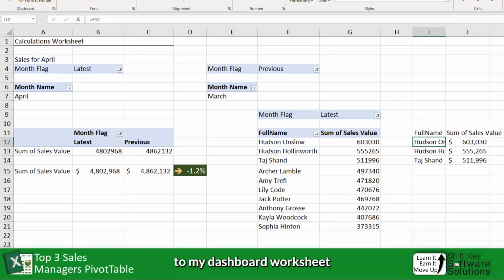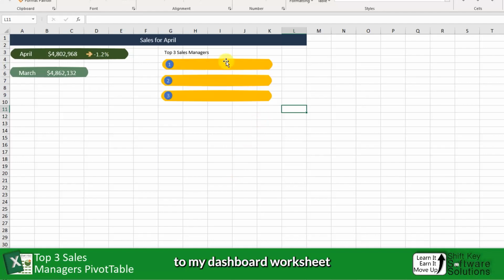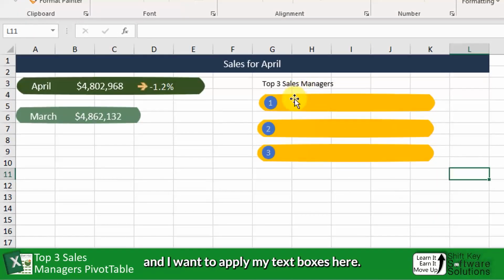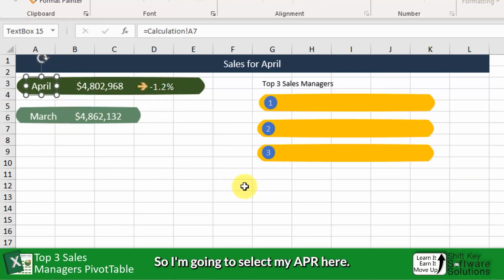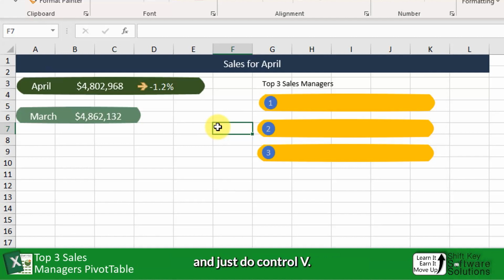Okay, now I'm going to come over to my dashboard worksheet and I want to apply my text boxes here. One text box will have the name of the salesperson. The other text box in each shape here will have the value. So I'm going to select my April here. I'm just going to do Control C. And then I'm just going to click anywhere and just do Control V.